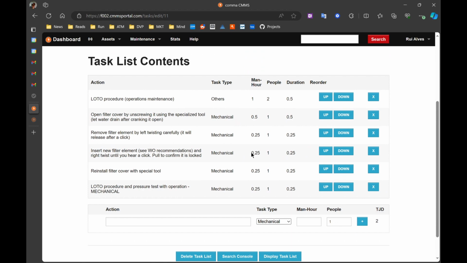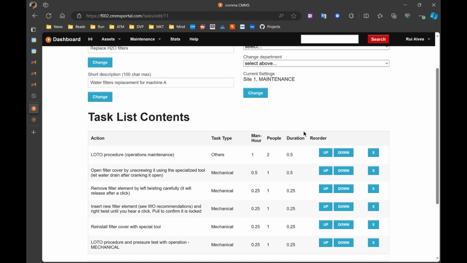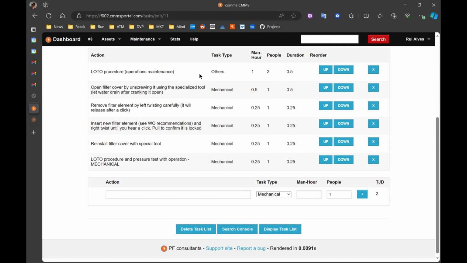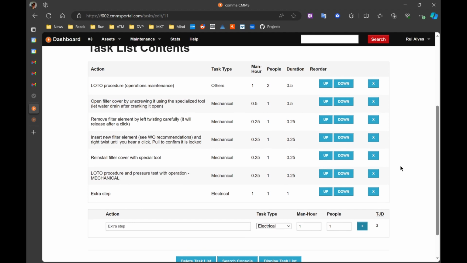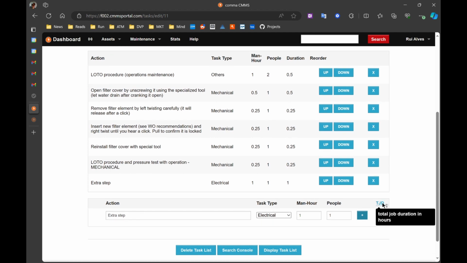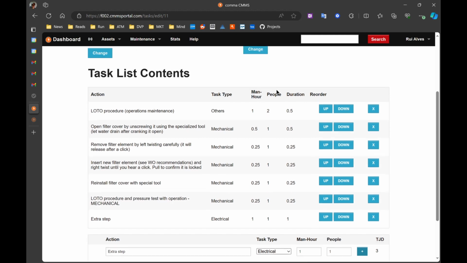Then you see the task list that you've just created in edit mode, and we can, for example, add an extra step in here, and this is for, I don't know, an electrical job that takes 1 hour and is supposed to go to one person. And by the way, let me just say also that the TJD item here is, as you can see there, total job duration. It will tell you the total estimated time that the sequence of steps takes to perform this maintenance task.